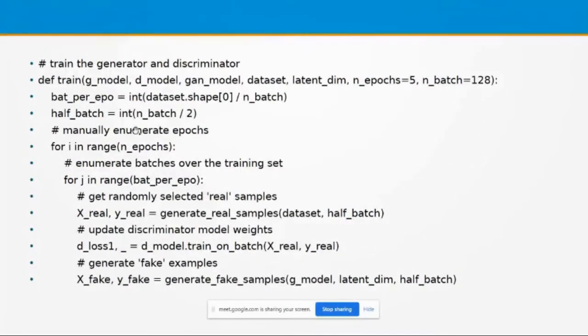And manually, we can enumerate various epochs, and we are going to train the model in each epoch, and within each epoch, in each batch, we are going to train the model. For that, we can make use of 2 for loops: for i in range n epochs, for j in range batch per epoch. In each epoch, different batches are there. If you consider a particular batch, for that, first get randomly selected real samples.